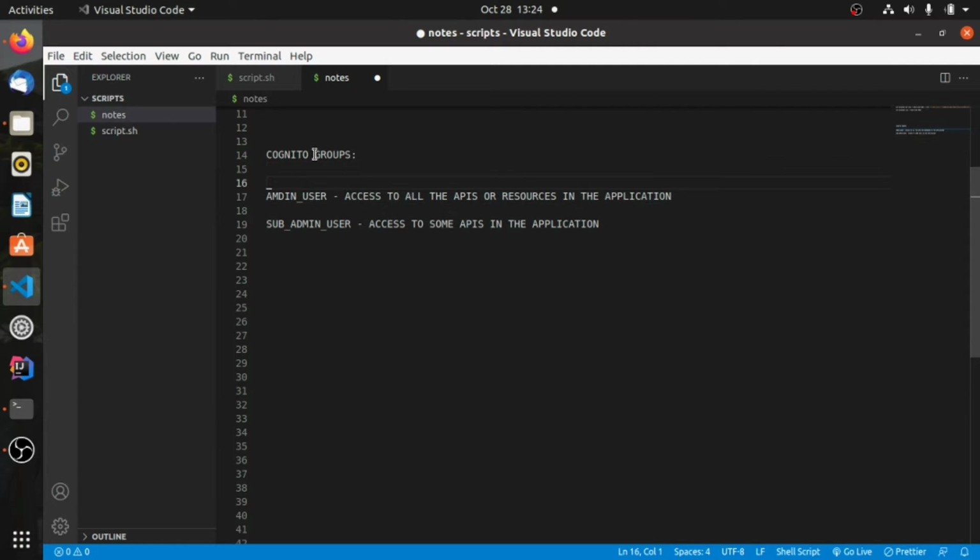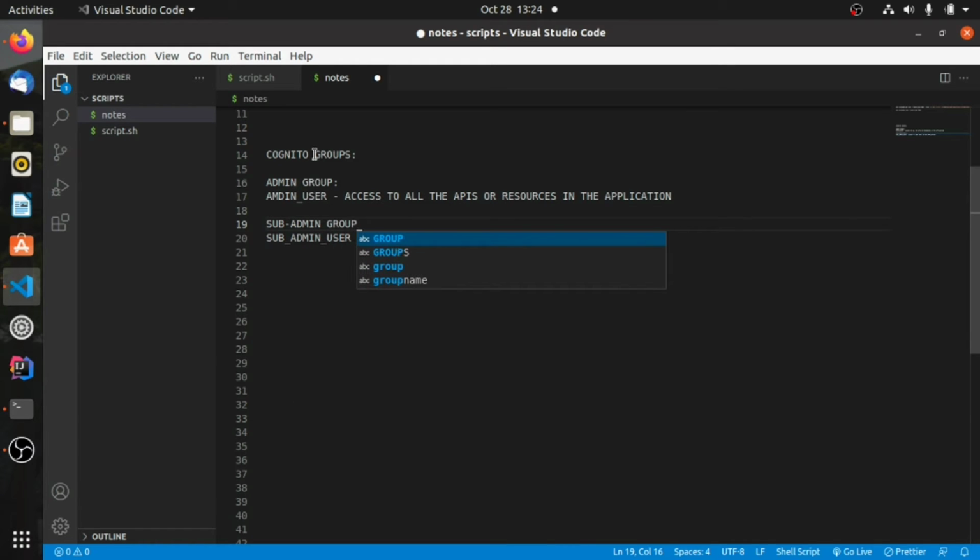What we can do is create one group called admin group, and another group called sub-admin group. We can logically create a group and add all the admin users into this admin group and all the sub-admin users into a sub-admin group. And we can provide the access by attaching one IAM role to this group, where the role would have all the level of access that we need to give to an admin user when it is added to this admin group.